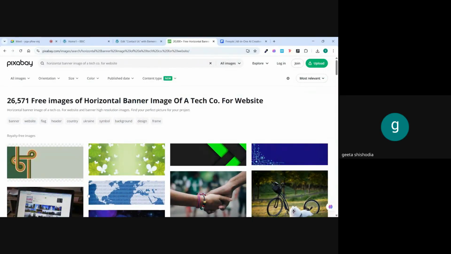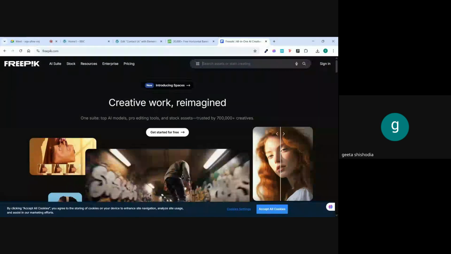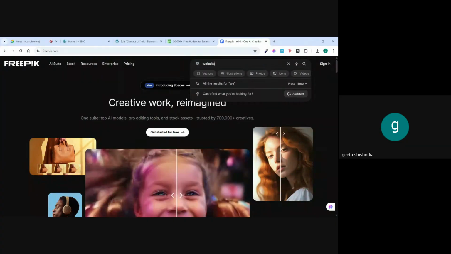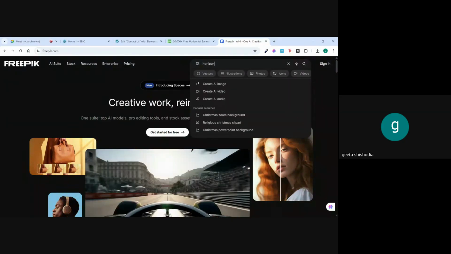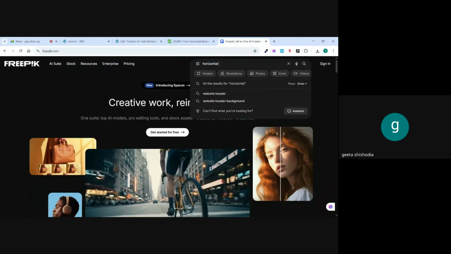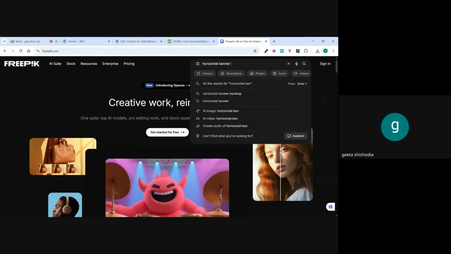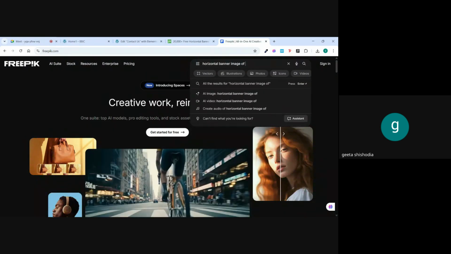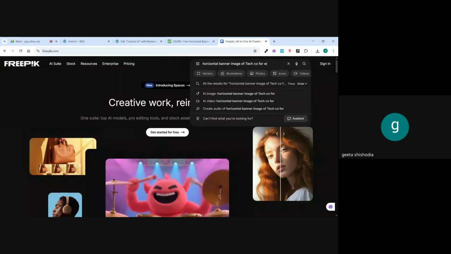Okay. So we can download any, or if you are not satisfied, then you can go to another website which is Freepik, and let's search for it. Website horizontal banner image of IT company, or tech company for website.